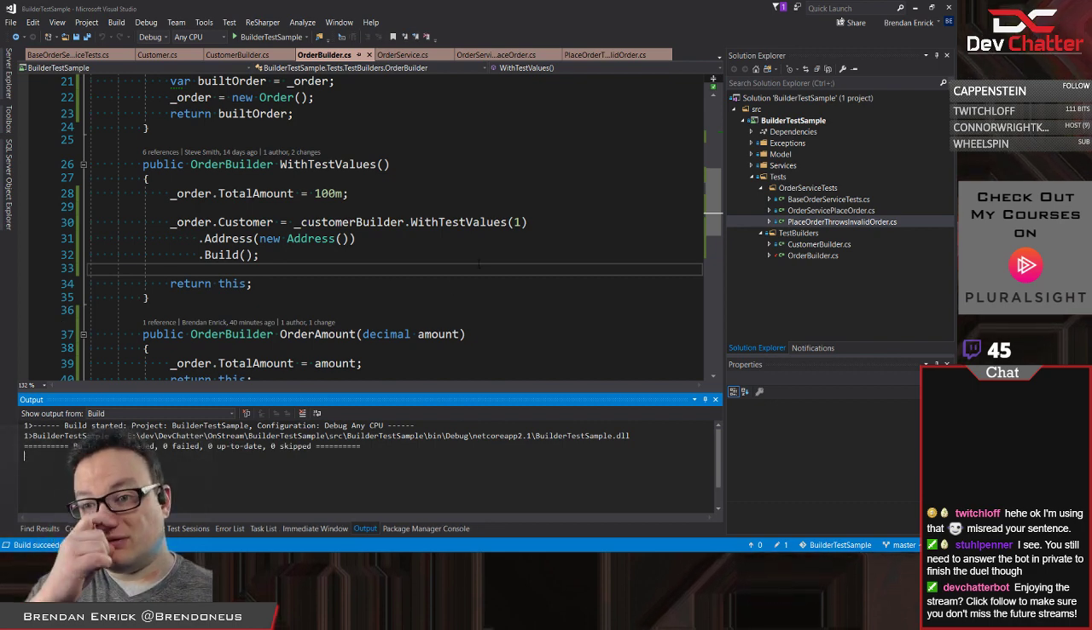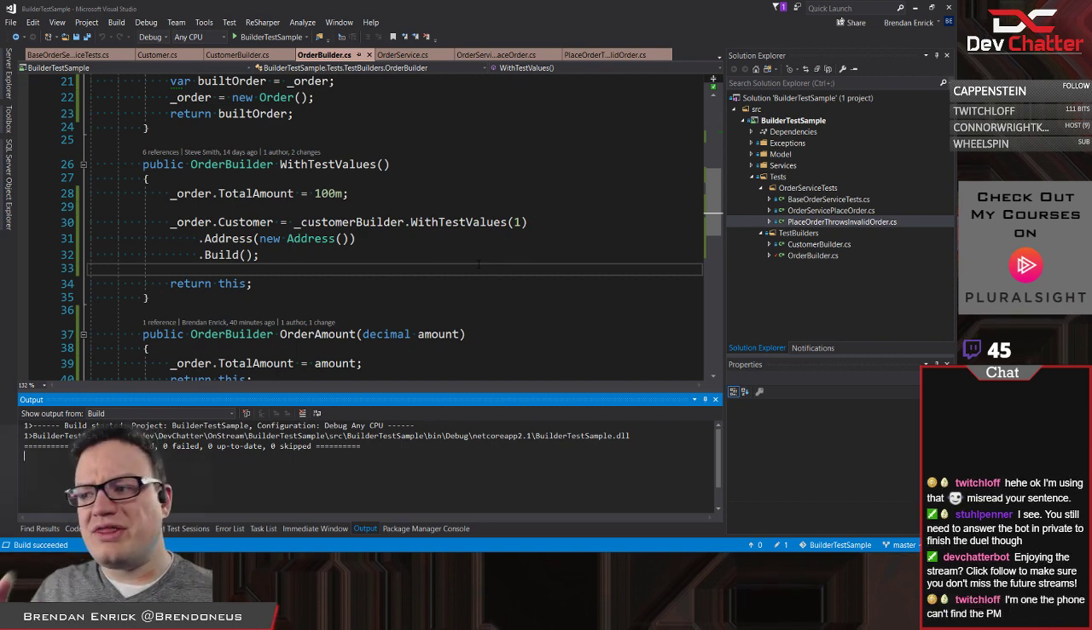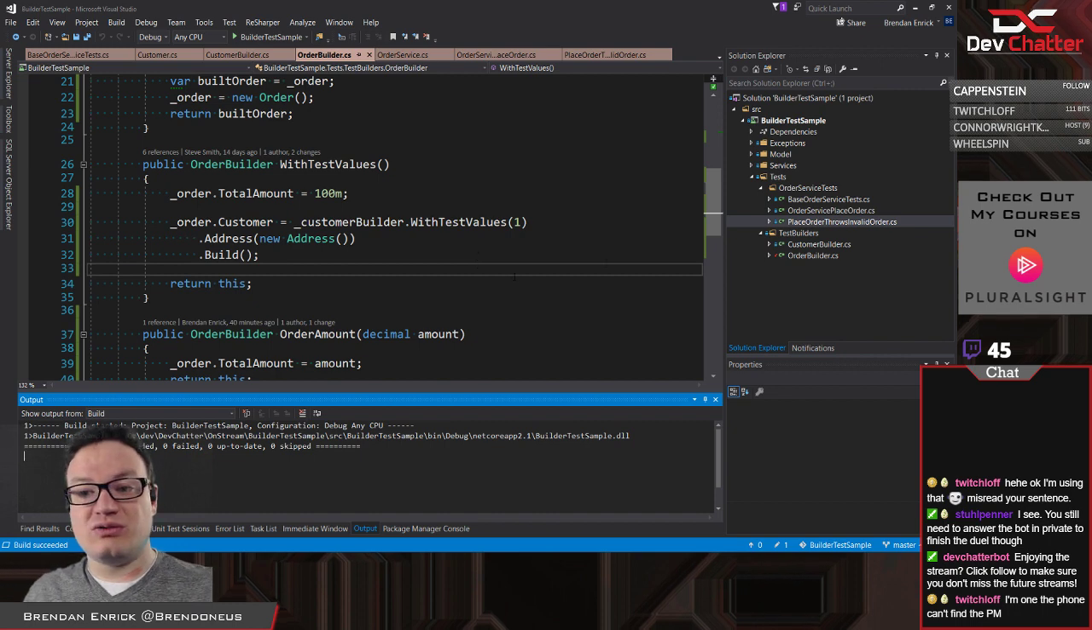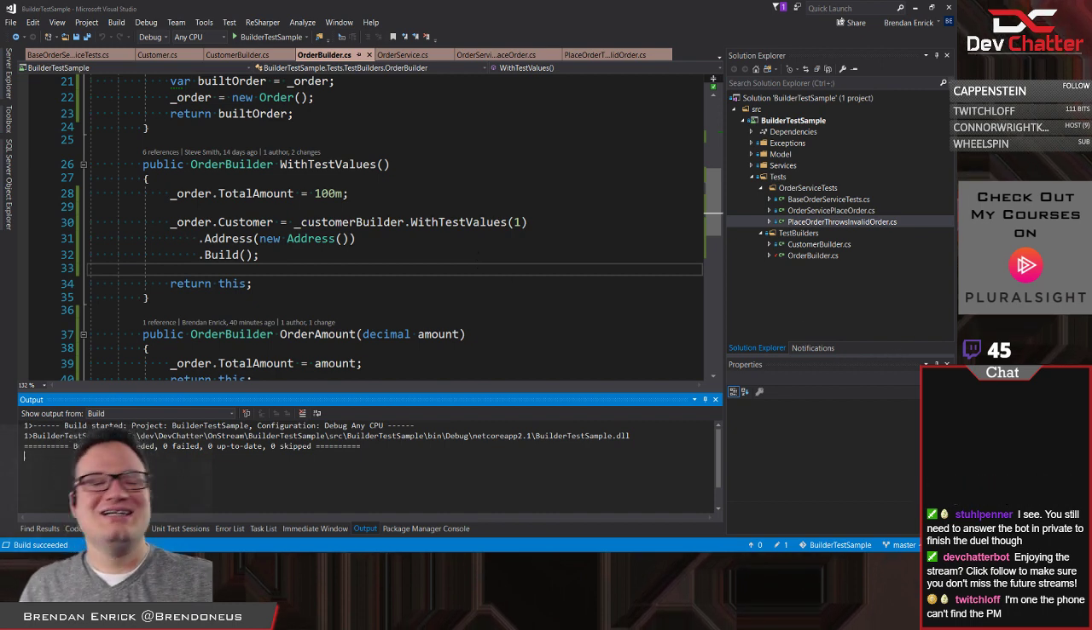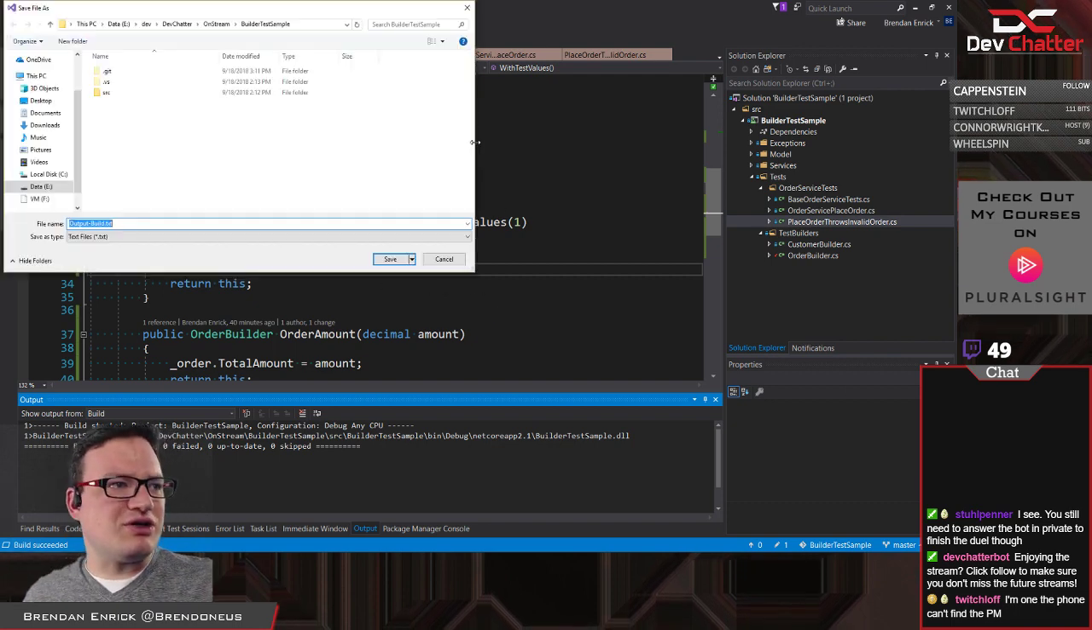Yeah, Stoolpenner. When the bot does the duel, we actually engage you with a whisper. So... Yeah, Twitchloff. That's one of the problems, is whispers come in as a special thing when you're on a phone.